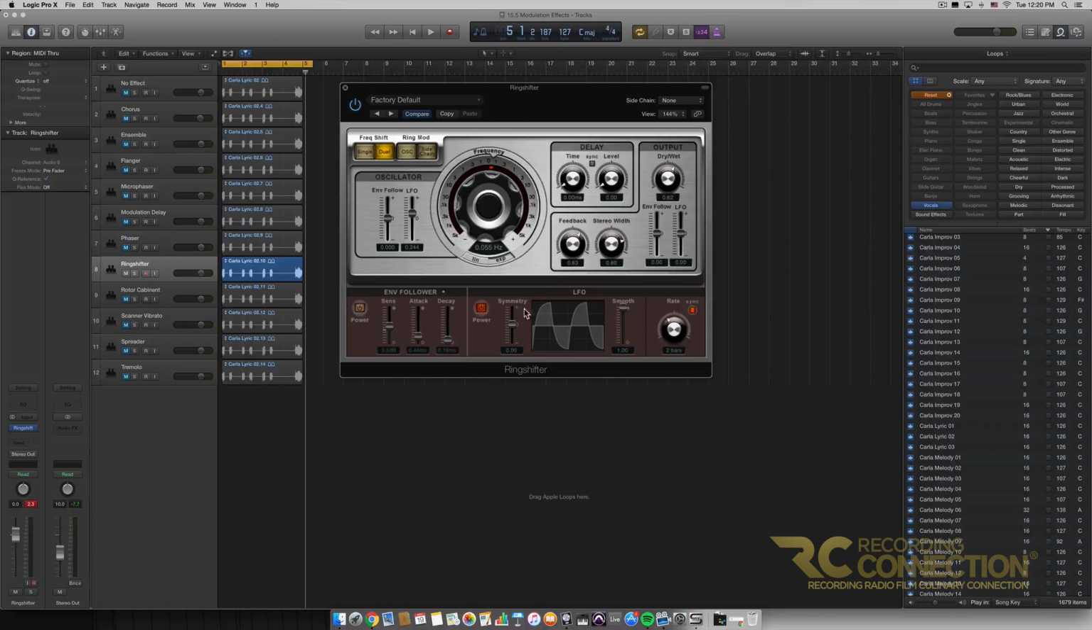Again, we also have an LFO for modulation. We can control that with the power button, turning it on and off. Then we also get some LFO controls to change the shape of it, as well as the rate and the sync button to change whether or not the rate is syncing to the BPM. But these two parameters we can use to modulate the oscillator up here by changing these values, or we can even use it to modulate the output dry wet right here.